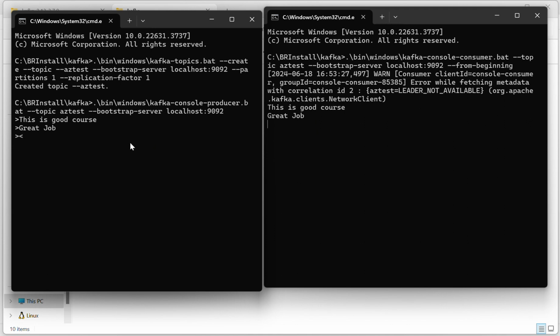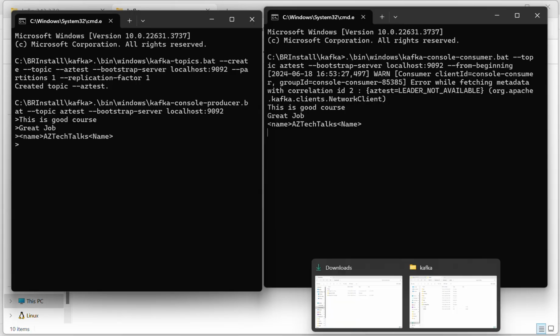If you want to write JSON format data also, you can write it. Example, I want to write JSON data. For example name, I want to write it as AZ Tech Talks, enter. Automatically this same JSON format is consumed by the consumer. Hope we are good with this. Now the consumer and producer, everything is working as expected.